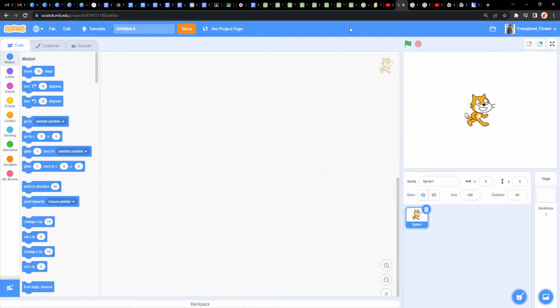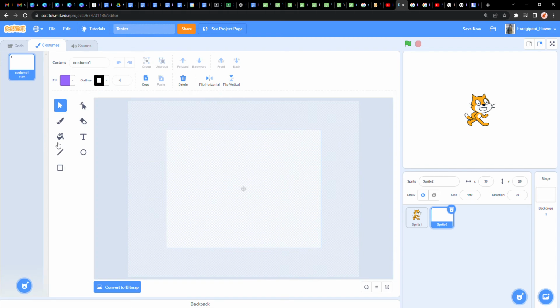Hi, I'm going to show you how to make your own characters or sprites and backdrops on Scratch without needing to use the ones provided here, or you can use them to mix and match to make your own afterwards. So let's just call this test. So how you make your own sprites is, you can paint them and make your own here.